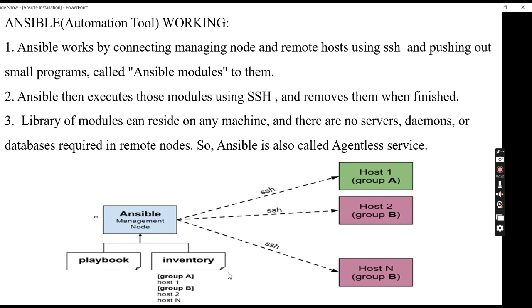Now, what is an inventory file? The inventory file contains a list of host names, which includes all the host names on which Ansible modules need to be run. So there is a group called A and a group called B. In group A only host 1 is there. In group B there are two hosts, host 2 and host N, or it may be any number of hosts.